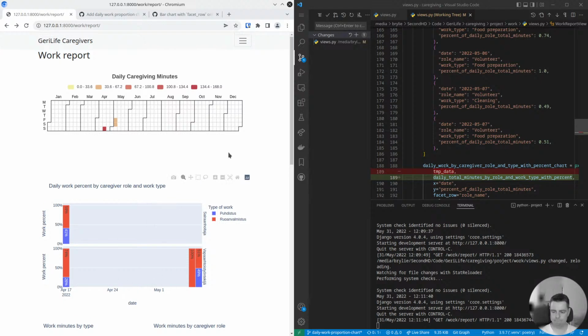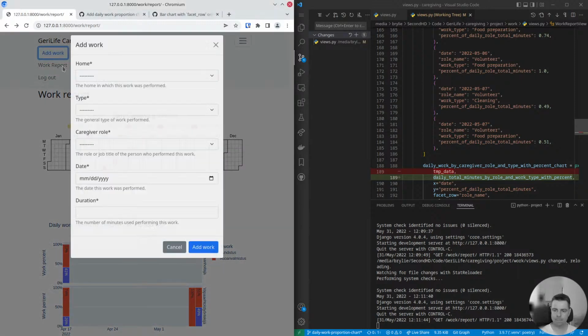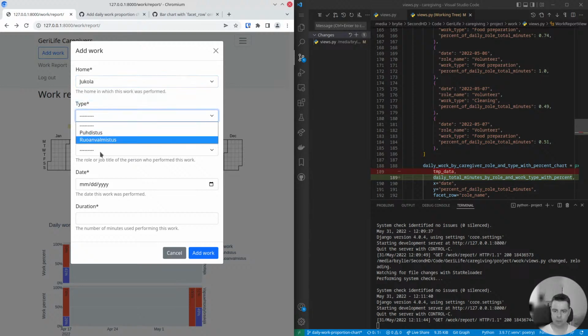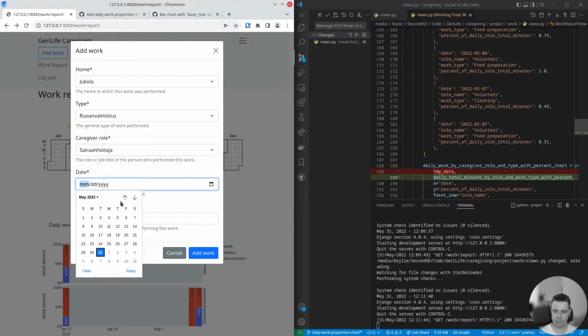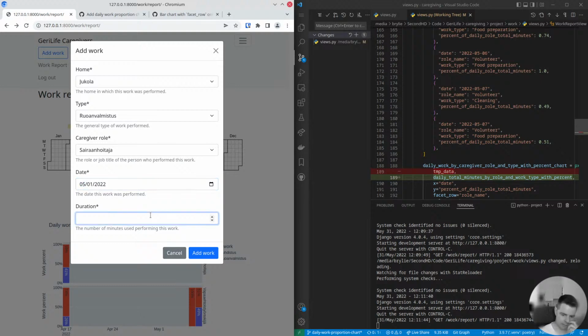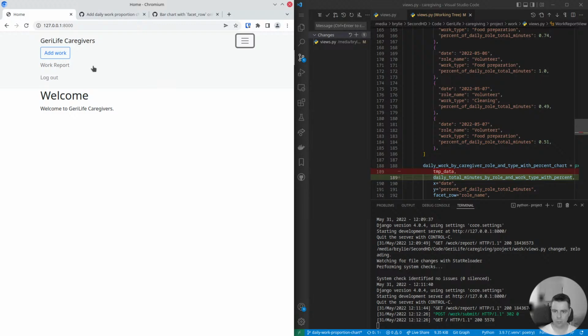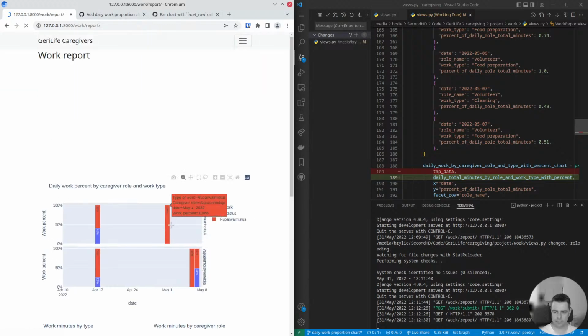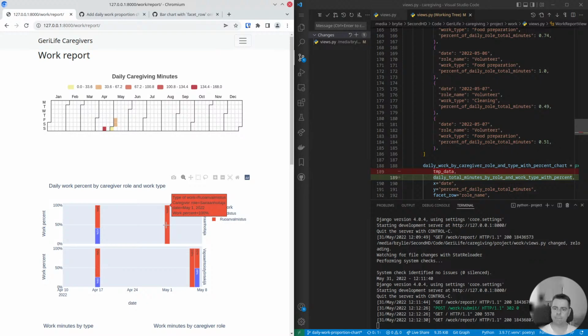And let's go ahead and add another report, something like April and May 1st for the nurse. Any home. Food preparation. So we'll say May 1st, so it's right in the middle of the chart. And let's say, we'll go back to the report. Yes, so the nurses spend 100% of their time on May 1st. Okay. Oh, there's May 1st, 30 minutes.